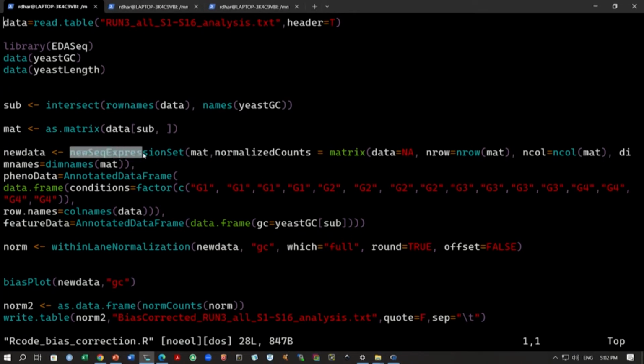Again, it might seem a bit complicated, but we are following the manual, exactly what is given in the manual. So, we will create this new data variable and assign the new SeqExpressionSet that we create into this variable. The first part here is the matrix that we have just created, which is only the count data.